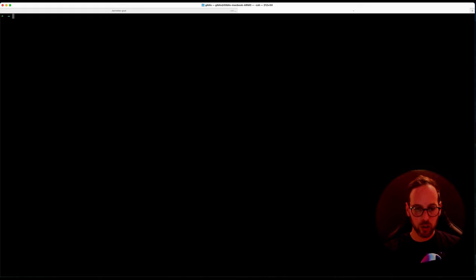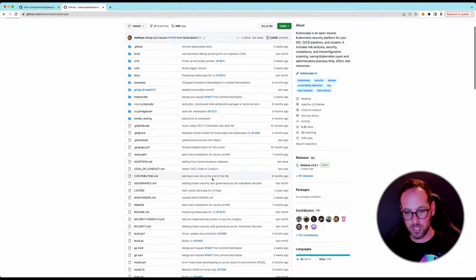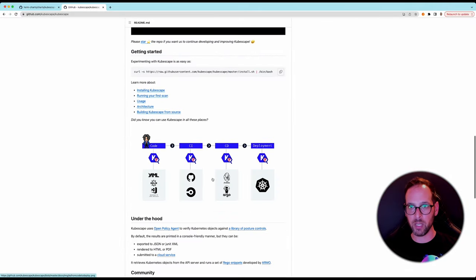Moving on, we are going to talk about the Kubescape 3.0 CLI version. I'm going to install it with the command right here.